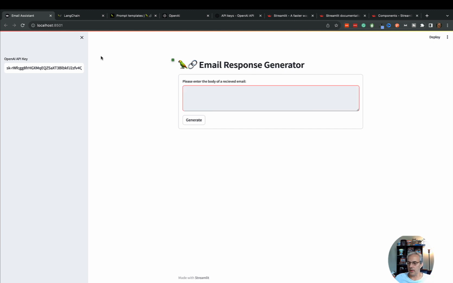So before we go any further into how we do this, let's walk through what this is actually going to look like. So we're going to have a simple front-end web application that we're going to write. On the left-hand side is going to be a sidebar with an API key. More on that in a minute. And then on the right-hand side is where we're going to allow the user to type in or paste in an email that they receive from the customer and then generate a nice response based on what the email has in there.